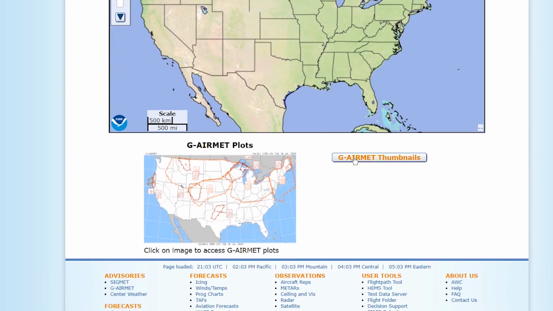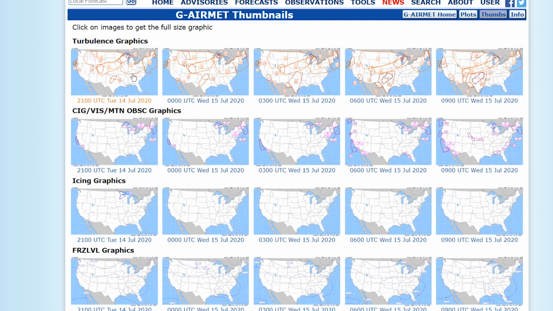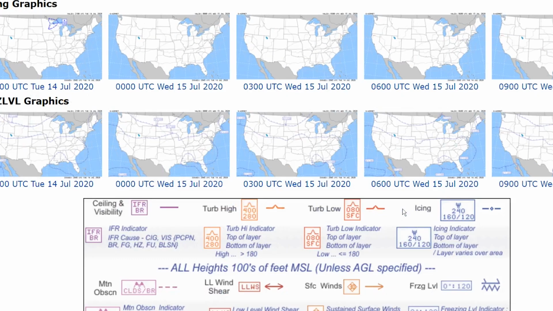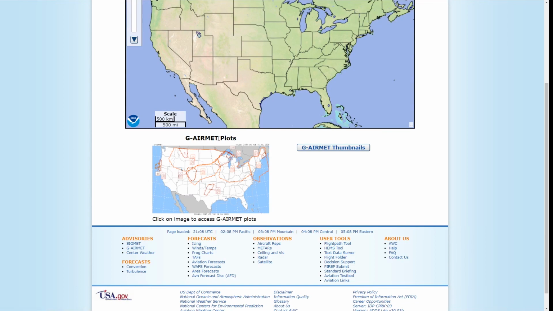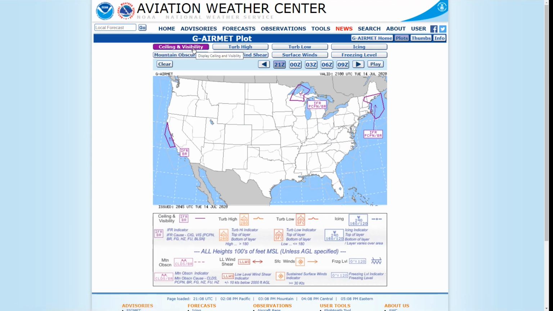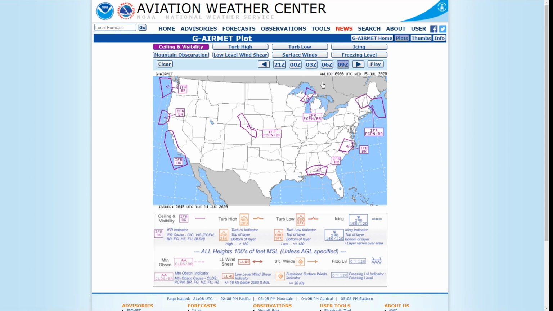You can also click on these thumbnails down here, and that's a forecast going through. Each one of those is split into turbulence, visibility, icing, etc. And there's a nice chart right here for you to learn what all the terms mean. There's also this AIRMET plot chart that you can click on, and then you can select individual little things, kind of like we have been doing, and you can look at the forecast periods.